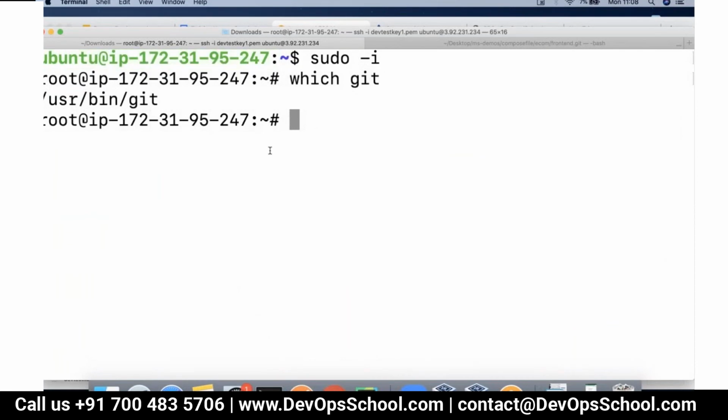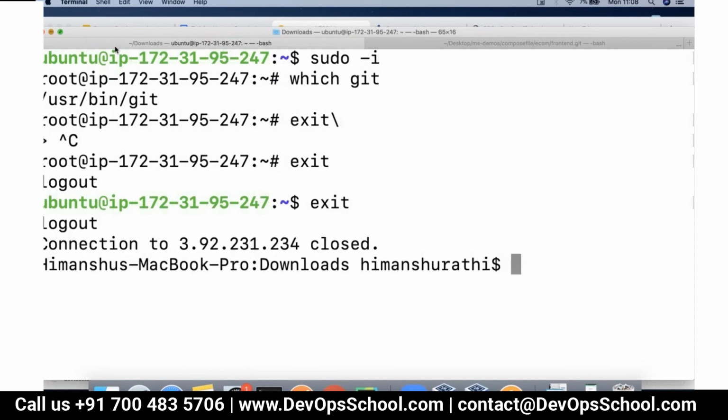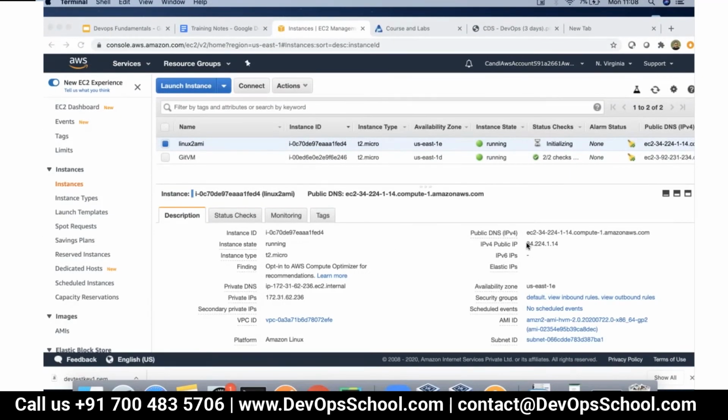Okay, so I have created a new VM. I'm going to connect to it, and then I'll show you how we can set it up. So this is the IP address that I'm going to use to SSH.